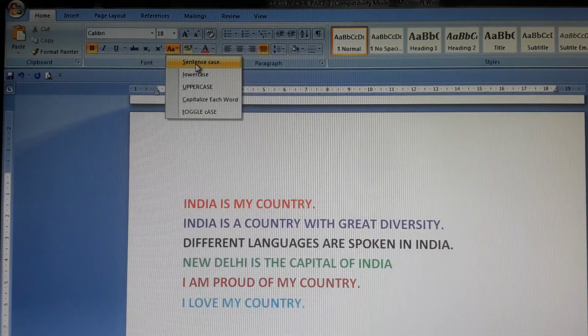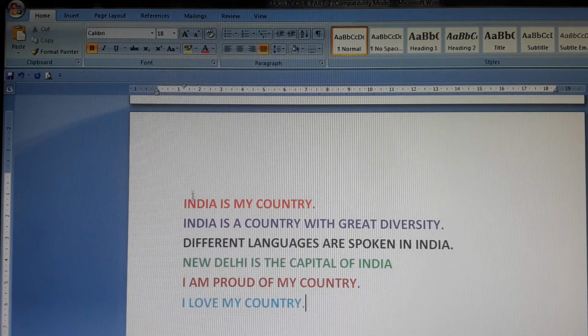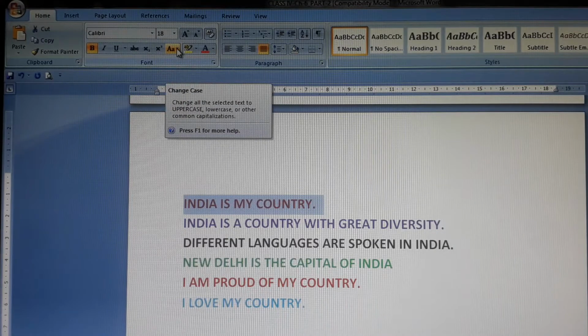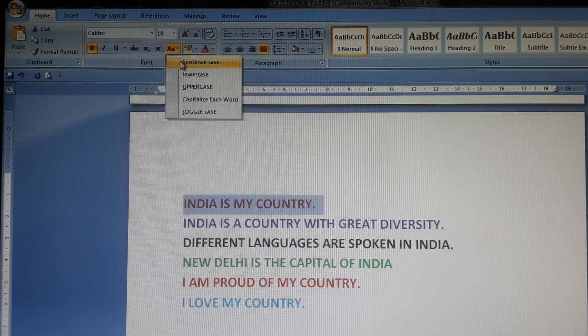We call this sentence case, lowercase, uppercase, capitalize each word and toggle case. Now we will work on all these cases one by one. First, select the sentence or a text. Go to the drop down arrow of the change case button and choose sentence case.